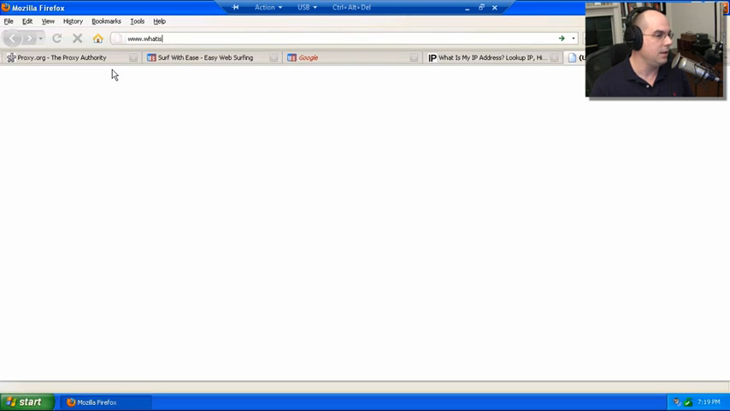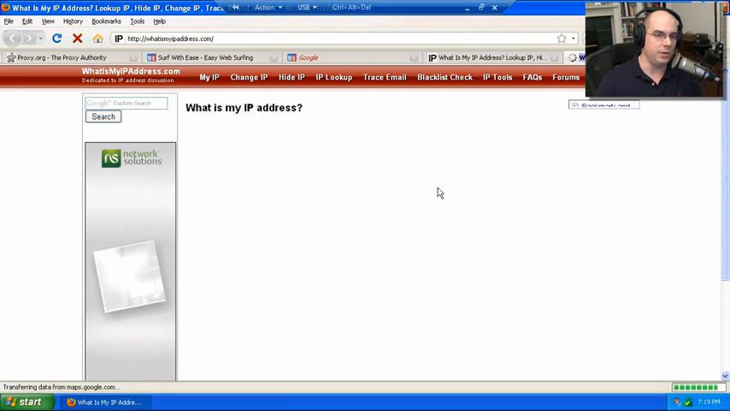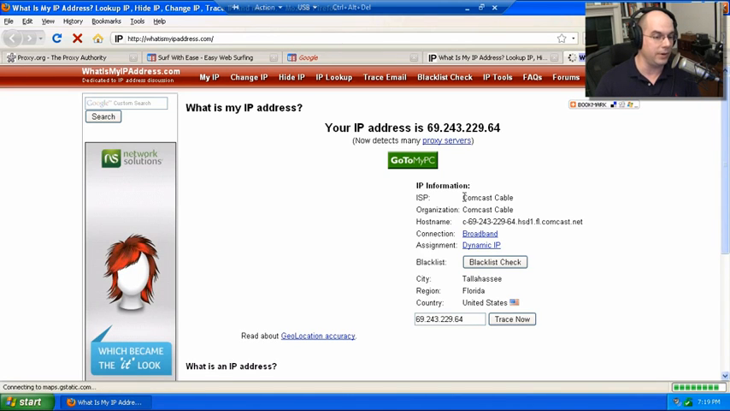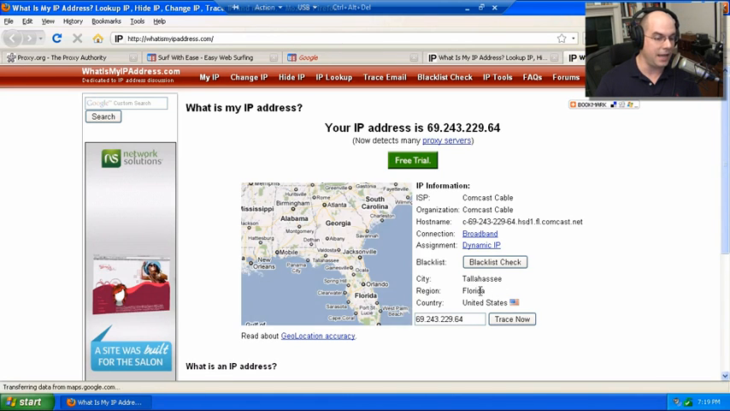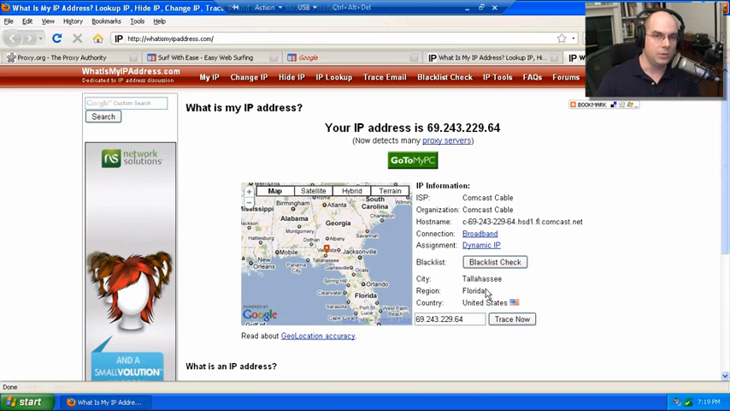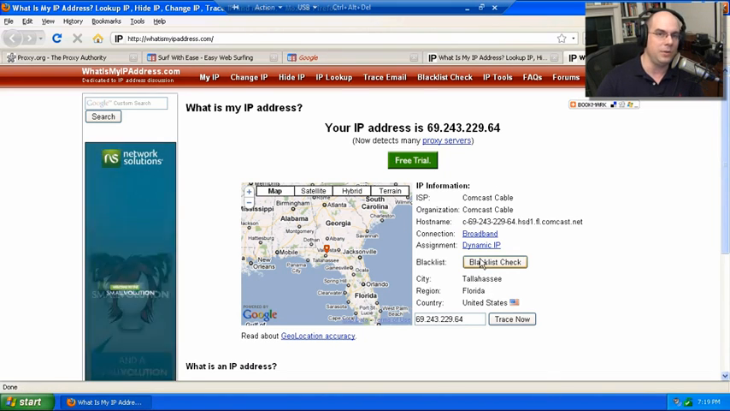If I go back to my machine that's not going through that proxy server and I go to the same place, whatismyipaddress.com, when it goes out, it's coming from my computer. So when this pops up and does the lookup of my IP address, it knows that that's Comcast cable. It's in Tallahassee, Florida, which is exactly where I am. So now you can see the difference.